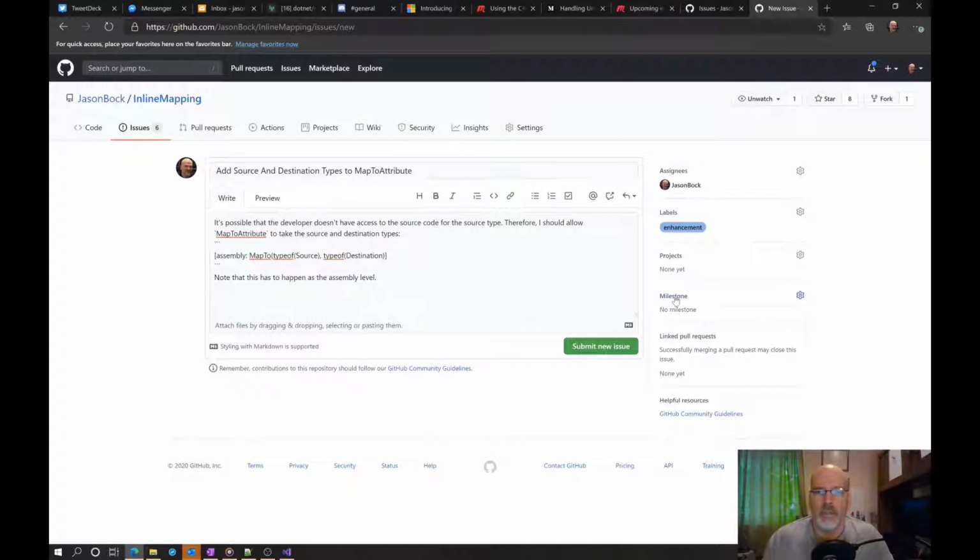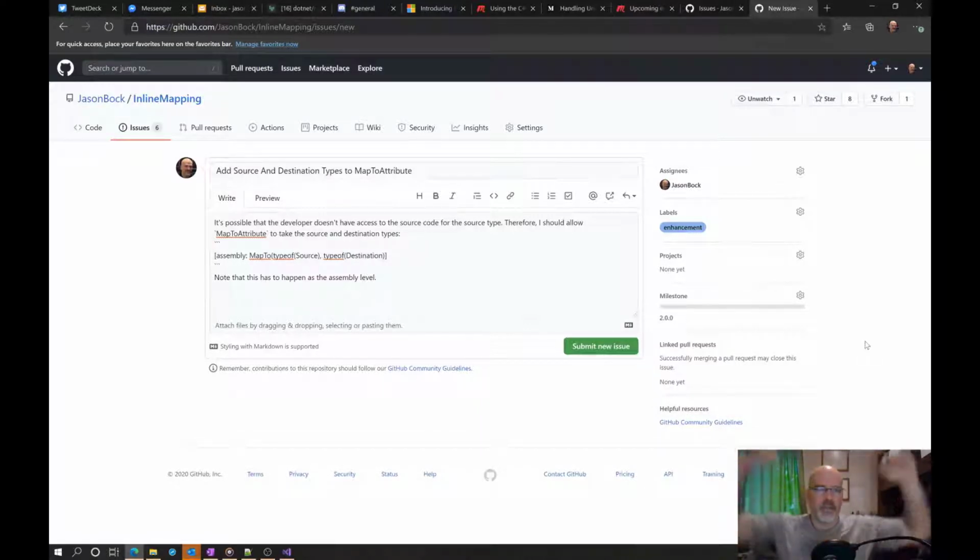And I'm going to put it on a milestone of 2.0.0 because, again, I want this to get out as a package and I want this to be a 1.0 release. This one isn't as important in the sense that it is important because you may not be able to have the source code. You just know that this thing and this thing need to map. Which is arguably not a great idea because if you don't own the types, should you really be allowed to map them? But if that case comes up, that's the one I thought of that, well, you may want to do this.